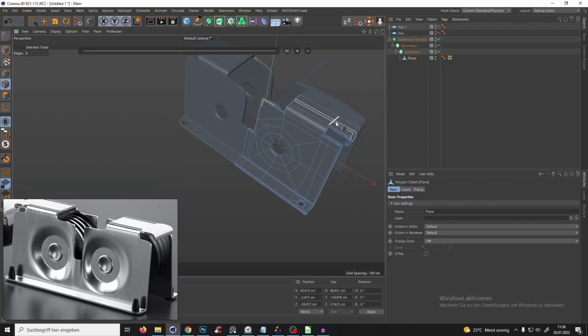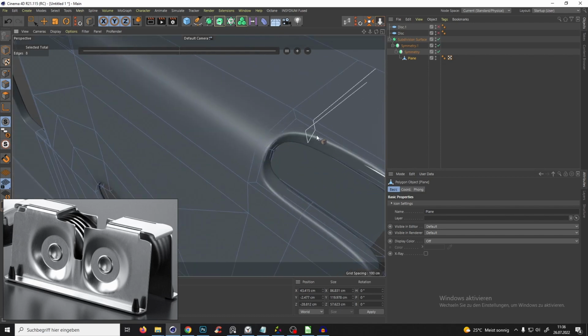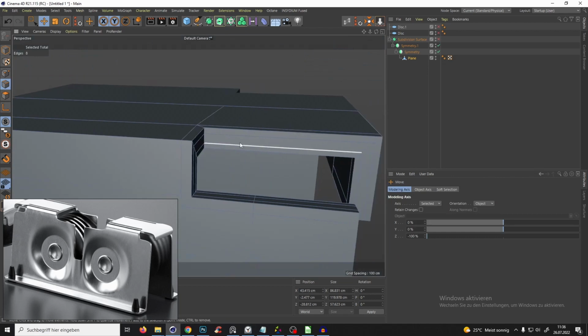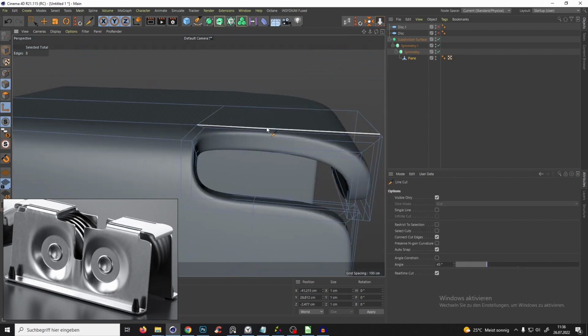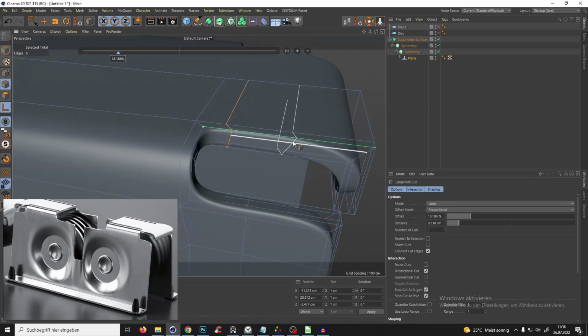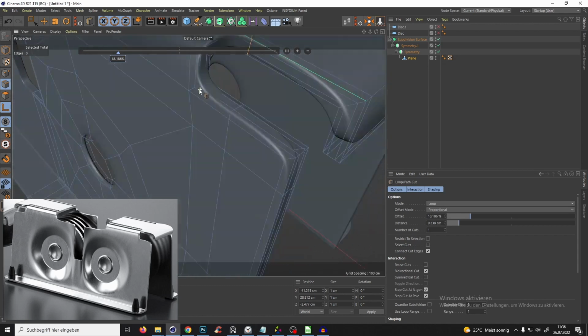And what we can also do, you see like here the geometry is too smooth, because we don't have any supporting lines here. So again, we just press KL, yes, KL, and just add a supporting line here, you see. So this is much better already.